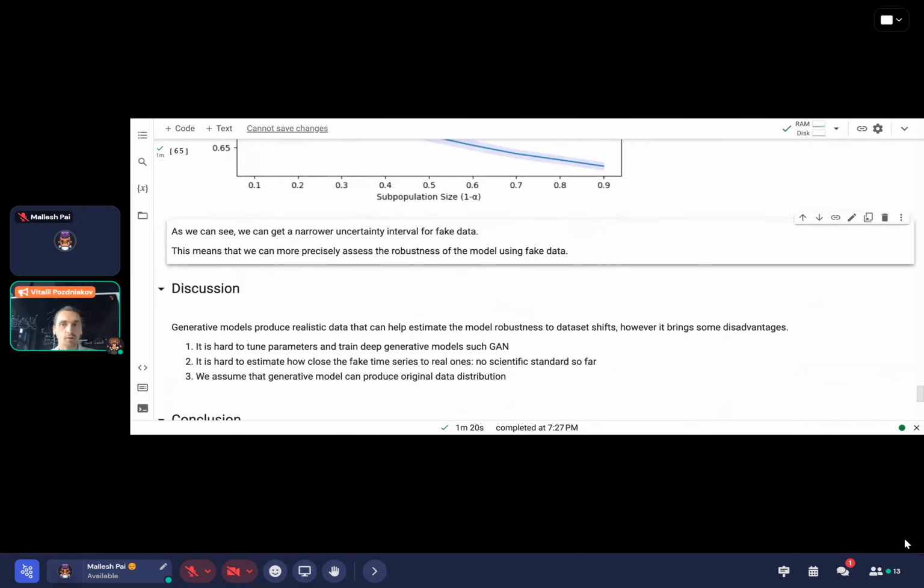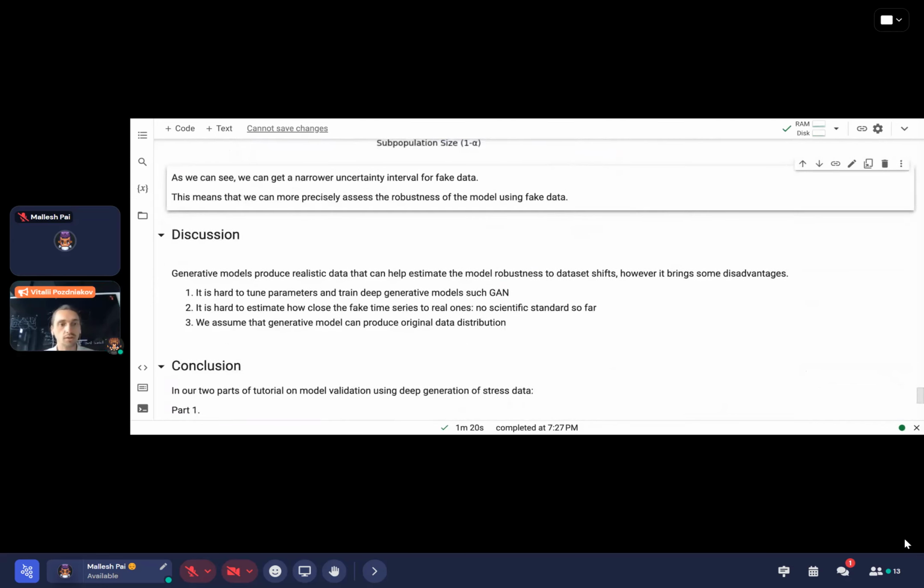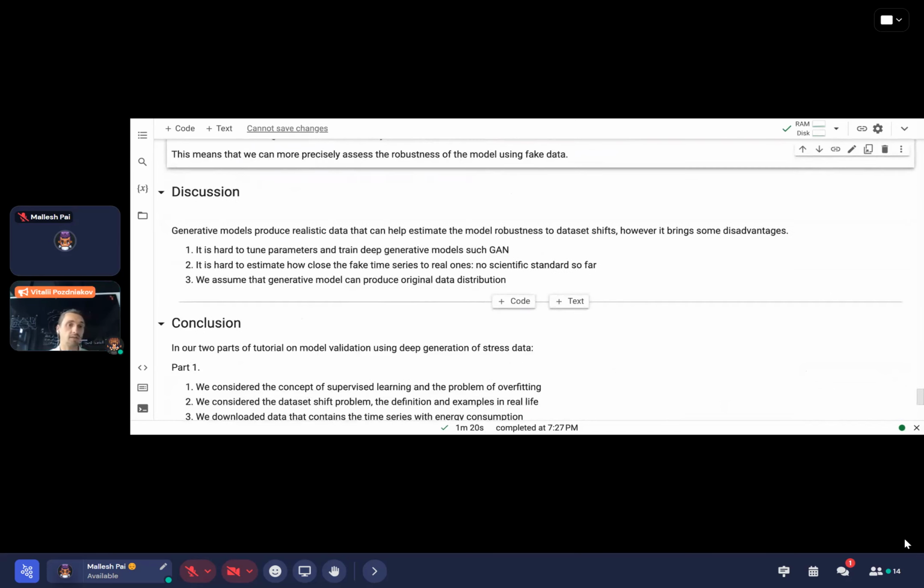Okay, it's the final part of our tutorial. What can we see? Generative models produce realistic data that can help to estimate model robustness to dataset shift. However, it brings some disadvantages. The first is that it's hard to find the best hyperparameters of our neural network, and it's hard to train such a deep neural network as a GAN, and other generative models are also hard to train.